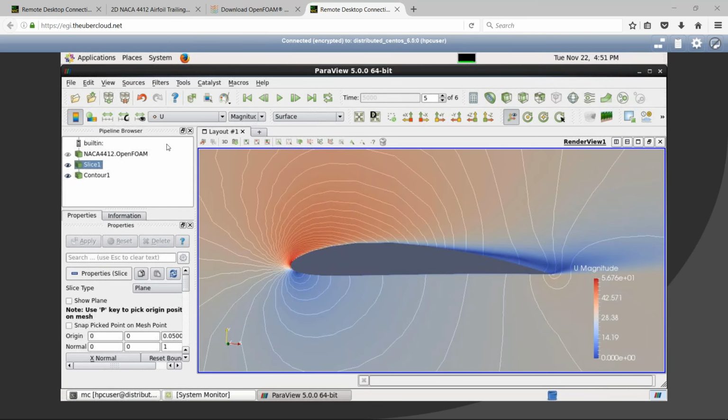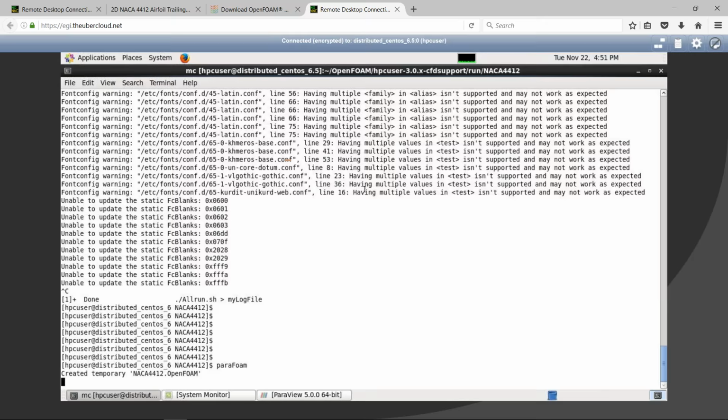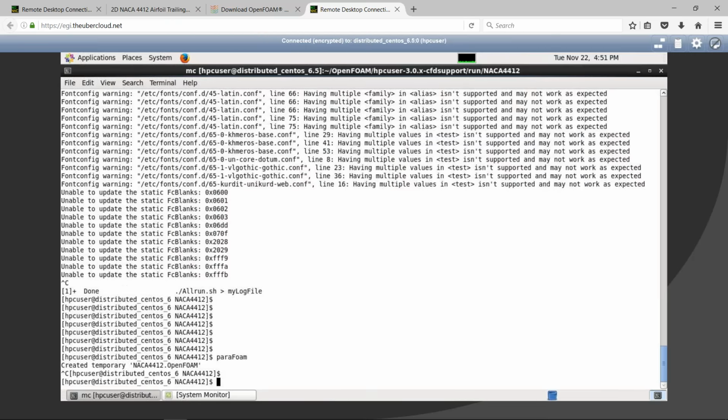So the next question I will take. Part of the question is: how is the Linux environment set up on the cloud? Can I compile my own code and/or own custom OpenFOAM functions? It's exactly the same as on your computer.